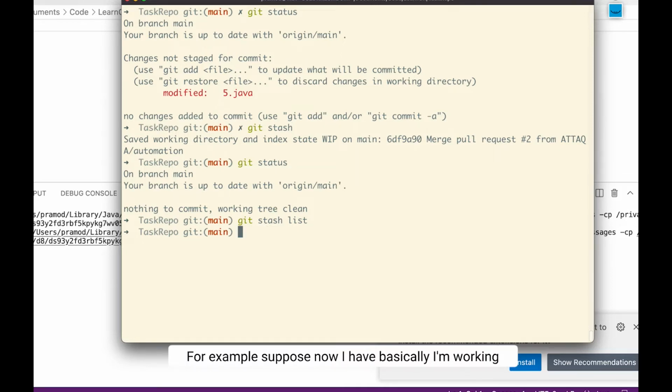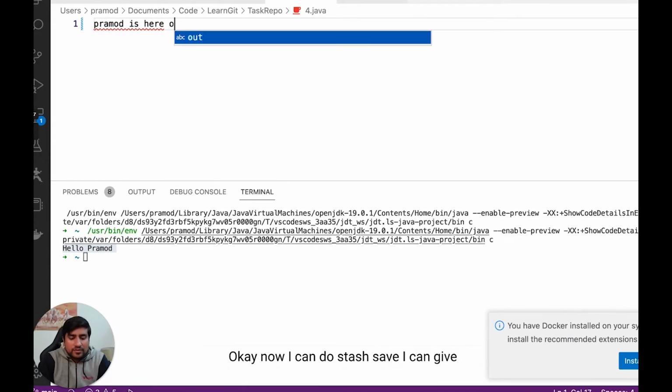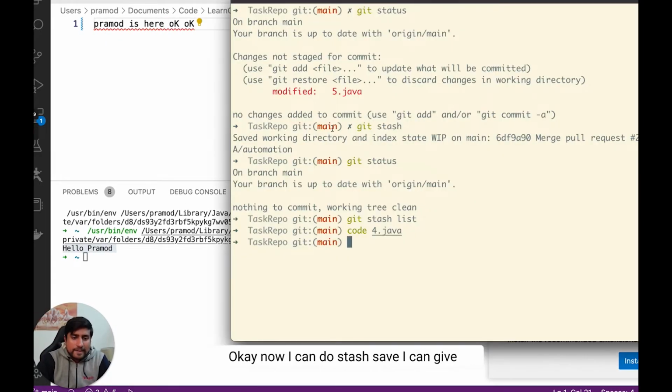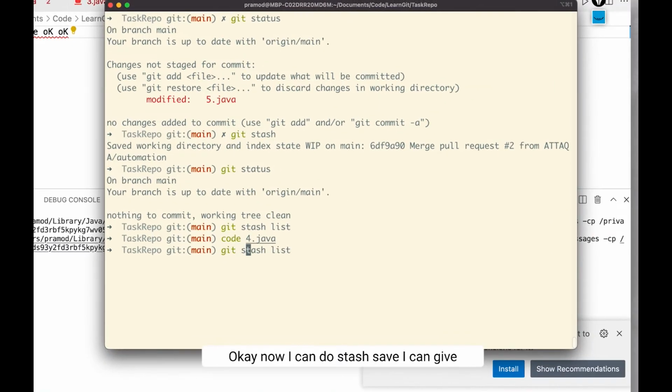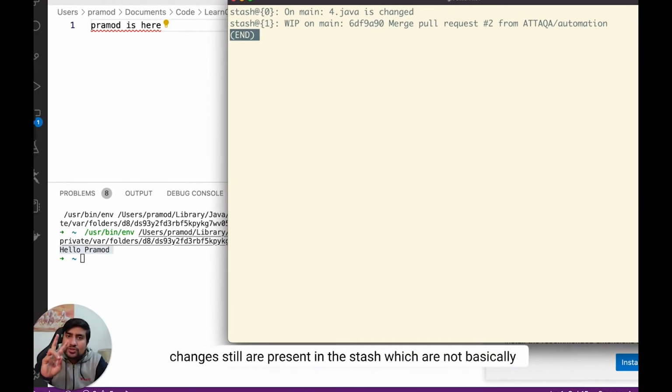For example, suppose now I'm working with 4.java also. I started working on 4.java and added, say, a promote line here. Now I can do git stash save, and I can give it a name also, for example, "4.java is changed". If you see git stash list, there are two changes still present in the stash, which are not merged. These are temporary changes.